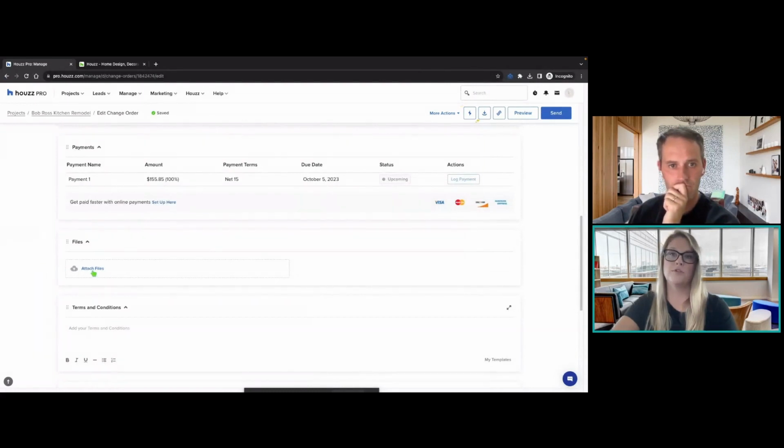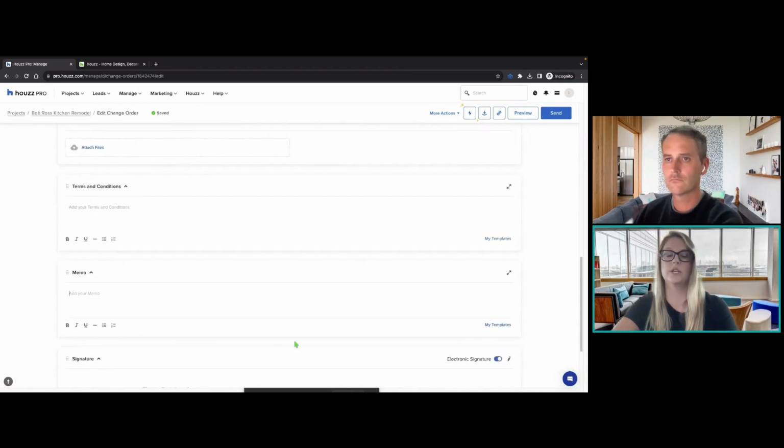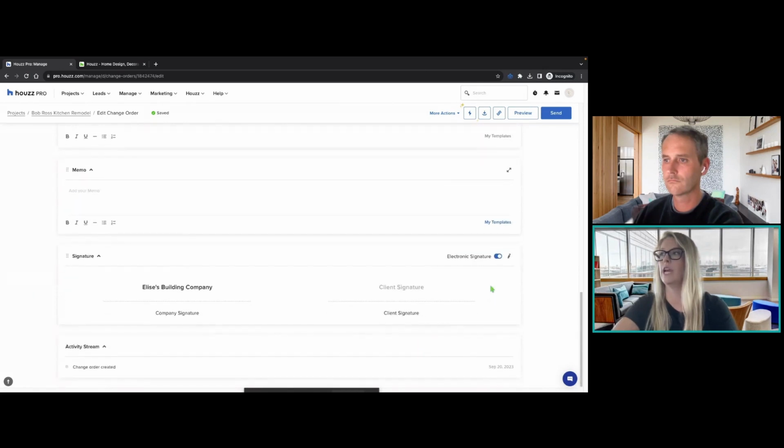You can also upload any files, maybe receipts, I don't know, a screenshot of an email or text message of you and your client talking about this, whatever files that are relevant to this change you can add, and your terms and conditions and any memo that you'd like to add for your client are available on a change order as well. And we will have them sign this, which of course is electronic. We want to make sure they're agreeing to these and you have a paper trail of those changes.